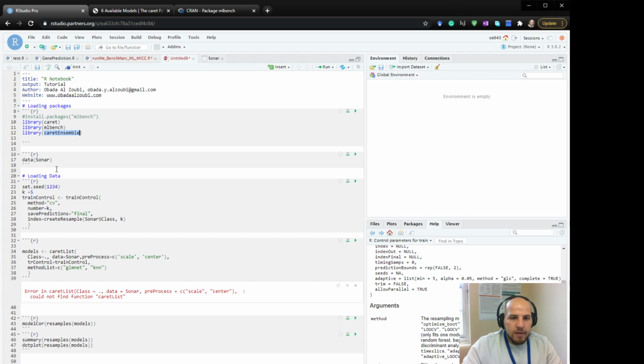Also, I'll be using caretEnsemble, which is another wrapper around Caret, which again can simplify training by allowing ensemble methods across machine learning algorithms. I will have a separate video about that. But also it allows you to train several machine learning methods at the same time. So assuming you have installed the three packages, let's load them.